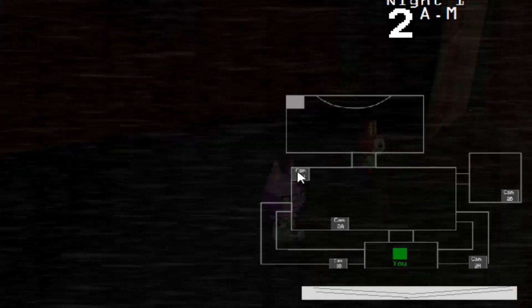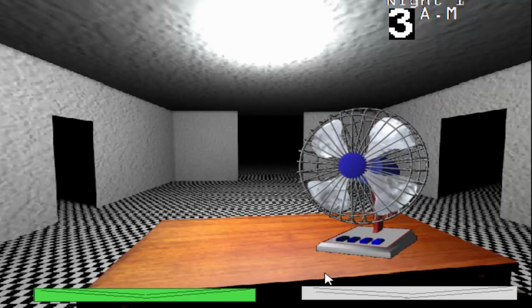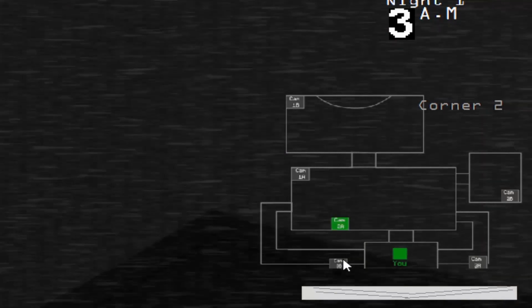I think it's just like a place where they dance and stuff like that? It says show stage, so it's gotta be some sort of entertainment. Wait, I should probably check. Okay. It's gotta be some sort of entertainment place, so... My thing is it's a little empty in here.